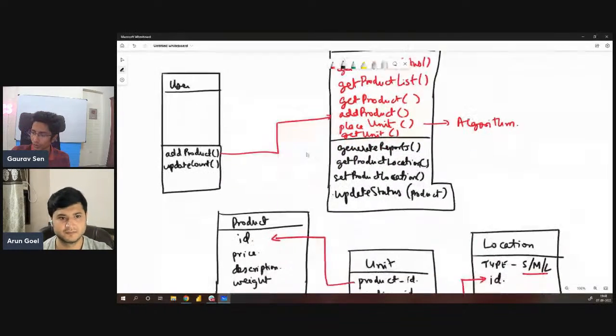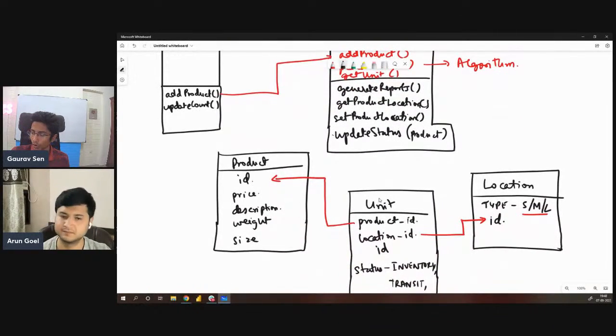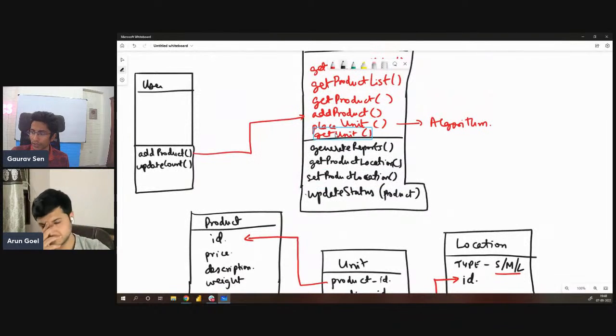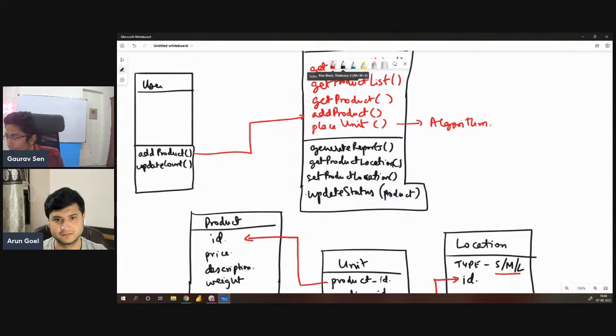Just walking back again, for every unit you can get and place a unit, and if you get a unit, I guess you can... it's not get unit, it's retrieve the unit or remove unit.